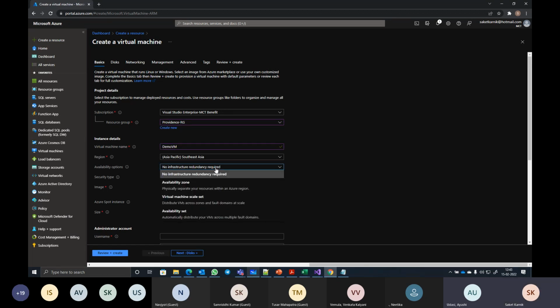Availability options. There are three options rather. Oh, in fact, four options. No infrastructure redundancy required, availability zone, availability set, and virtual machine scale set. If you go with the default, no infrastructure redundancy required, that means this machine will be created as a standalone server machine. There will be no backup, no replicated server or standby machine. So if this machine fails, it just fails. Understood? Yes.